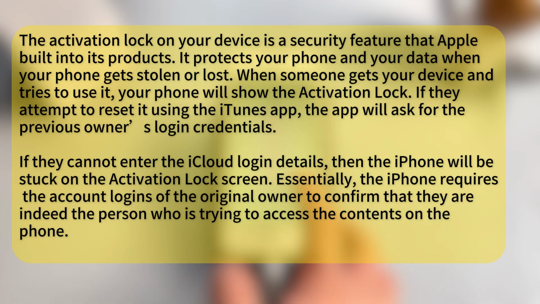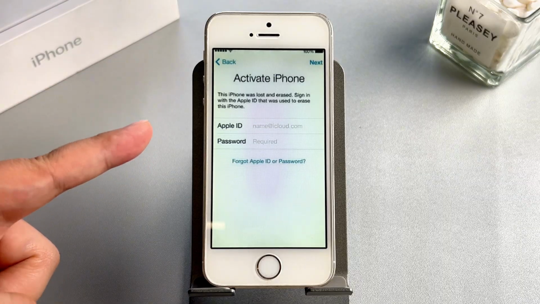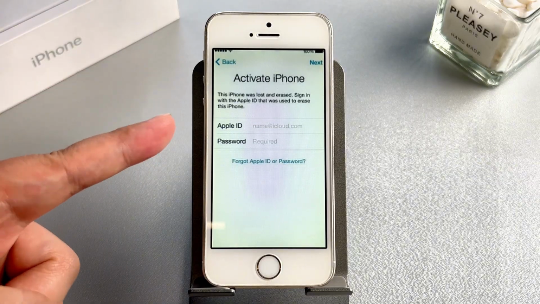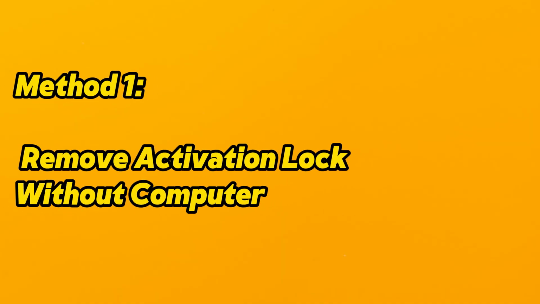So, how do you bypass the iPhone locked to owner screen? Considering you cannot acquire the iCloud login information from the previous owner, in this video, we offer you two proven solutions on how to remove activation lock. Method 1. Remove activation lock without computer.